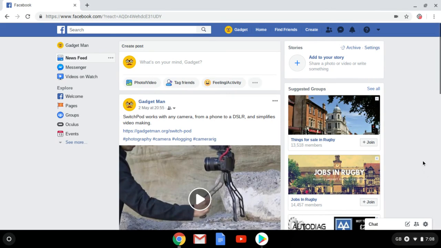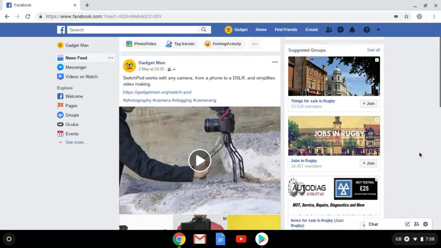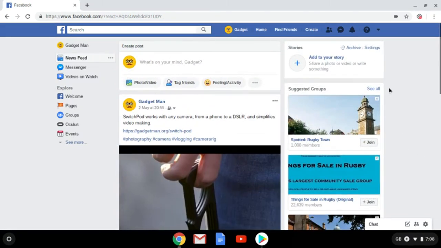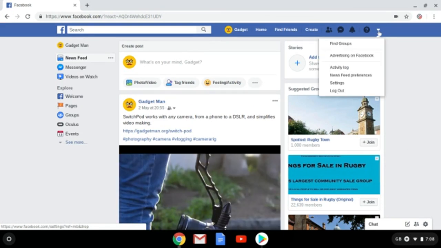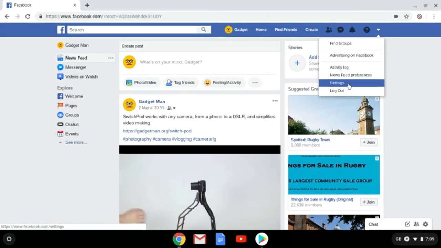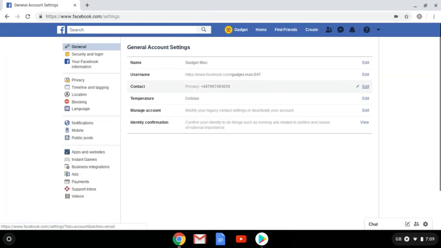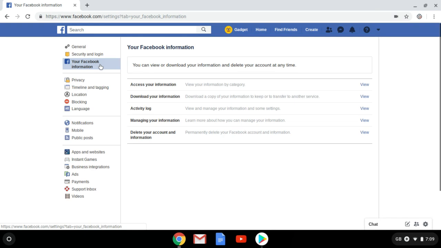So I'm currently logged in, and the first thing that I'm going to do is, in the top right hand corner, click the triangle, and then click on settings. When that page loads, in the top left hand corner on the sidebar, we're going to click on your Facebook information. And then from there, at the bottom of the page, there's an option that says delete your account and information. This is going to permanently delete your Facebook account.